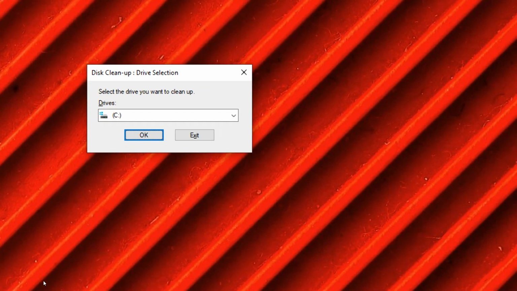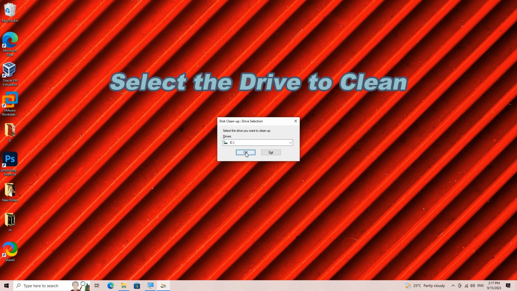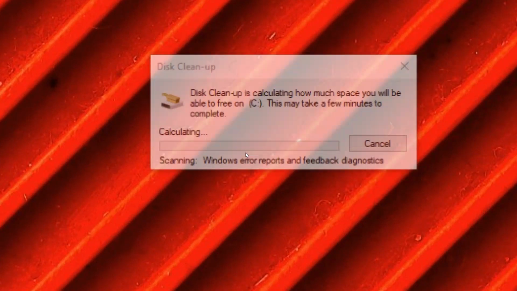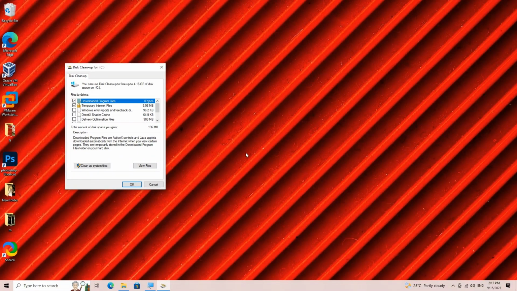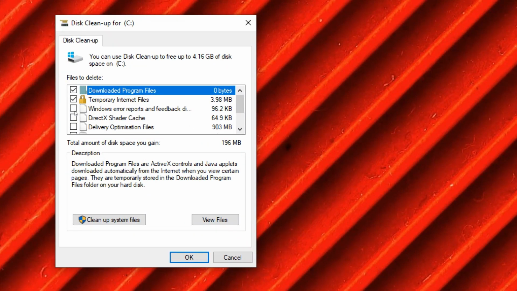The Disk Cleanup utility will prompt you to select a drive to clean up. Typically, this will be the C drive, which is your system drive. Select it and click OK. Disk Cleanup will analyze your selected drive and calculate how much space can be freed up by removing unnecessary files. After the analysis is complete, you'll see a list of file categories with checkboxes next to them.